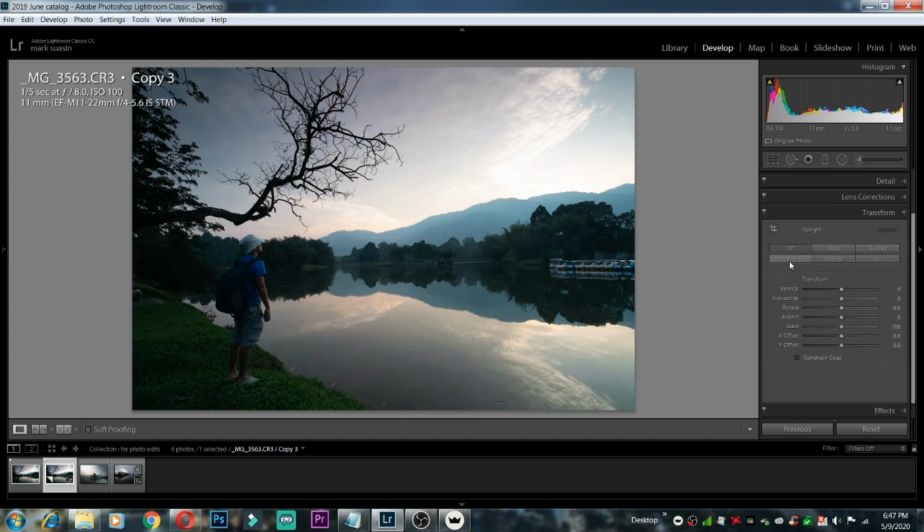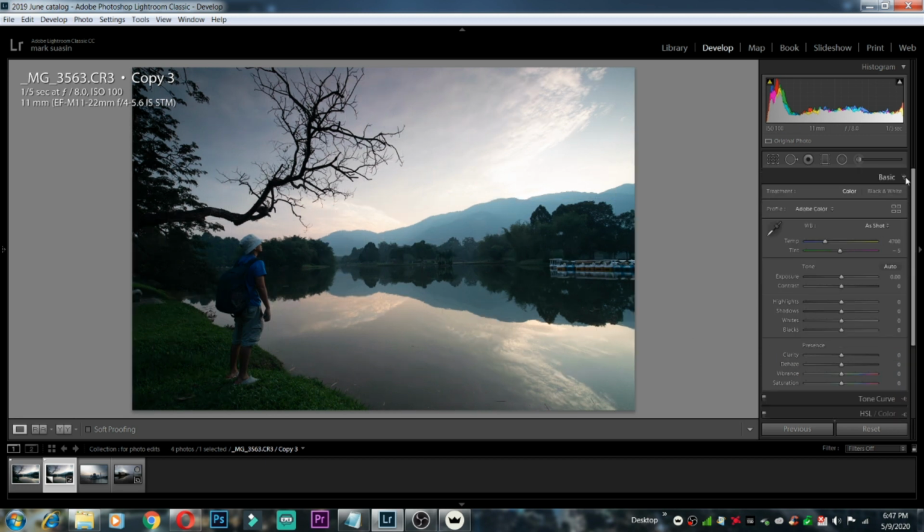Next is the transform panel. In here, I just click this level button to level out any problem on my horizon. For this particular photo, I guess it's okay. So let's proceed with the basic correction panel. In here, we correct the white balance and the exposure of our photo.